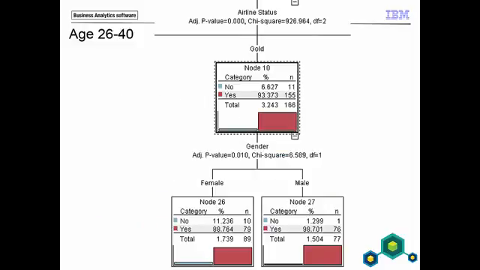Then we can see the airline status is important. So people that are 26 to 40 years old have gold membership. Among them, 93% are cancelling the contracts. If you go further among these people, we can see that gender is statistically very important to explain the cancellation. 99% among the males with gold membership between 26 and 40 years old are cancelling the contract. That's almost everyone. This is a group to focus on.